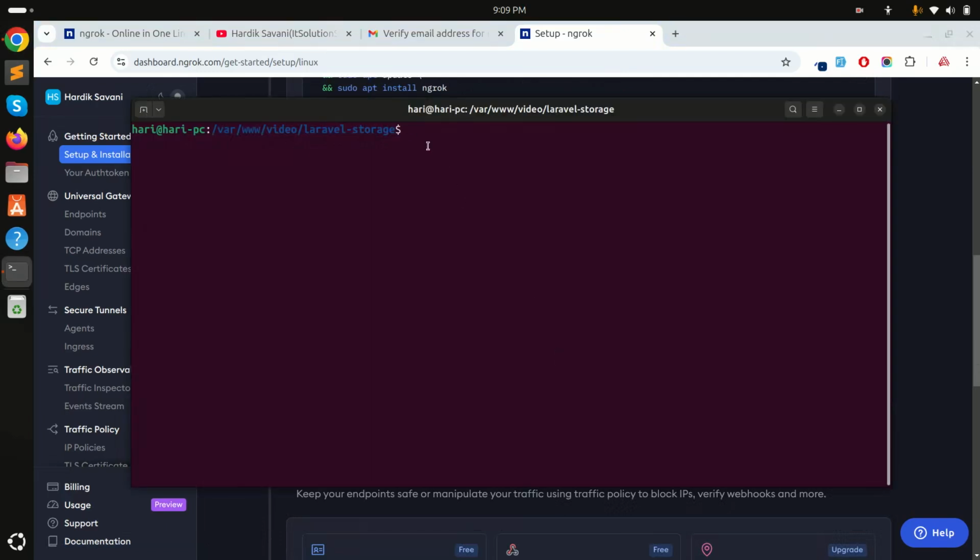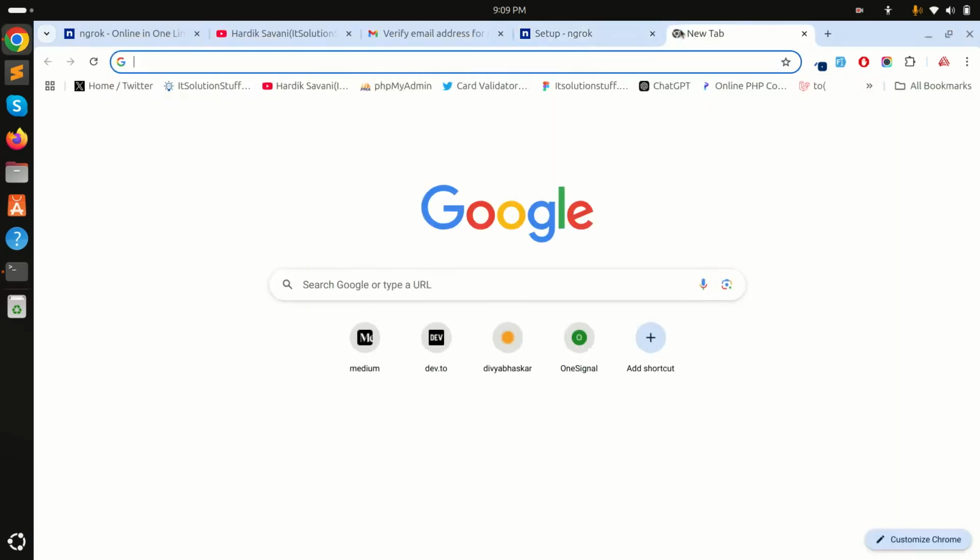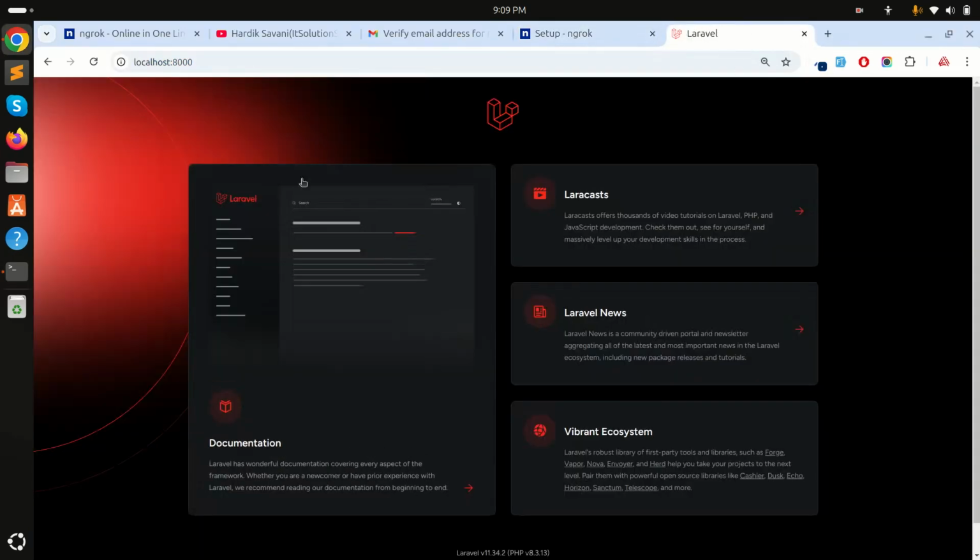First of all I will go to my Laravel project over here, and I will simply run that project with artisan serve. And now you can see that it's running on localhost 8000. So let me go here, and you can see that it's running properly.